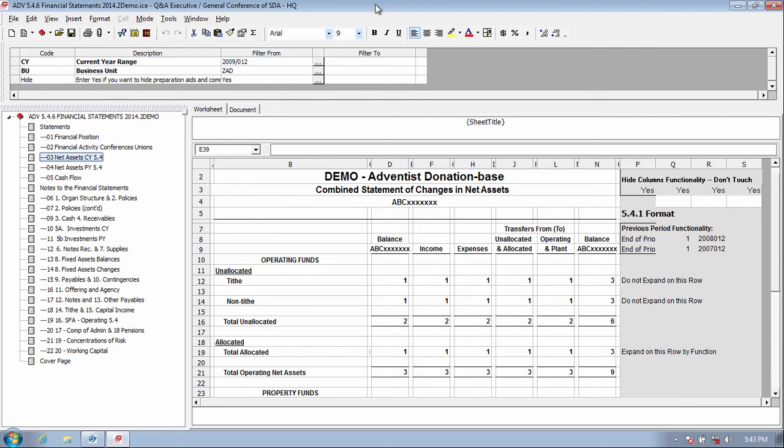Our next video is on investments. You may or may not want to watch it, depending on if you have investments or not, but it explains how under the new financial statements we're going to do accounting for investments.